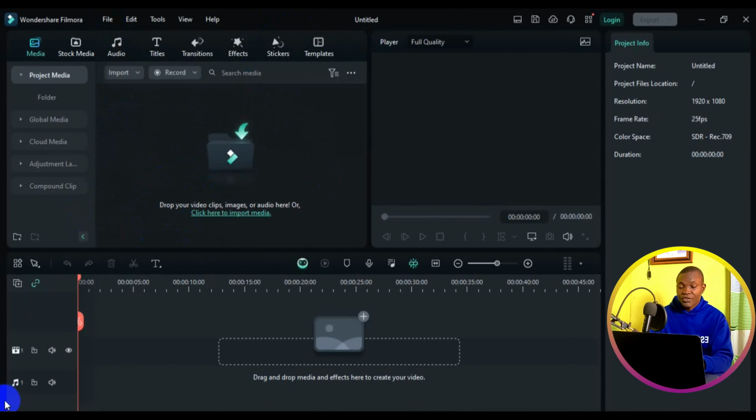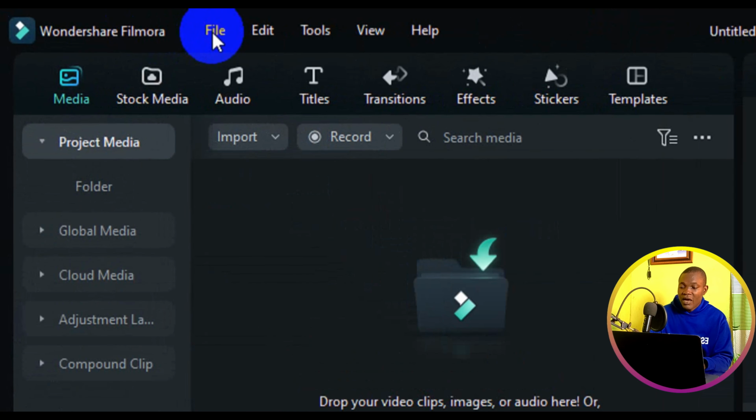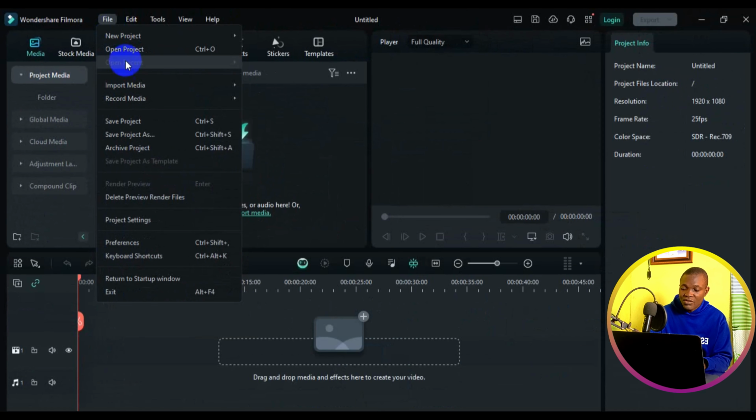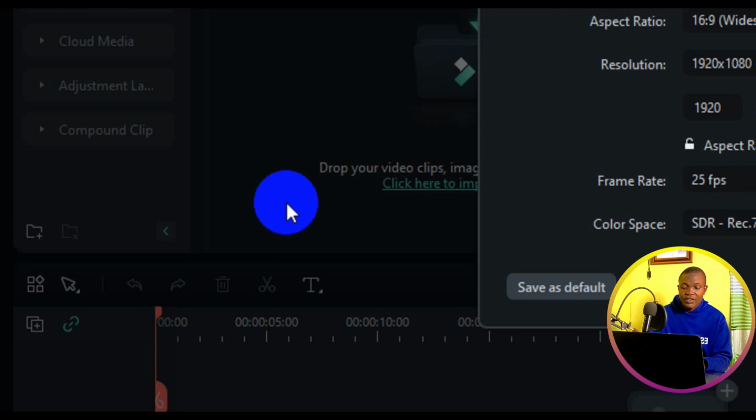The very first thing you want to do, after you open up your Filmora video editing software, is to come to the top right here, go to File, and this is going to drop down. Next thing you need to do is to come down below right here, and then click on Project Settings, and this is going to pop up.